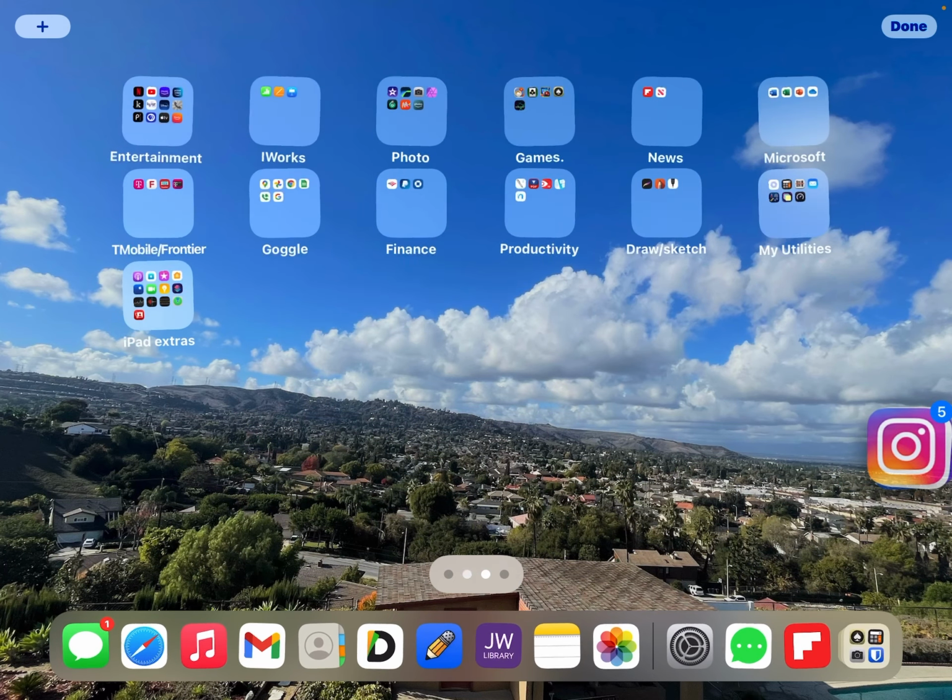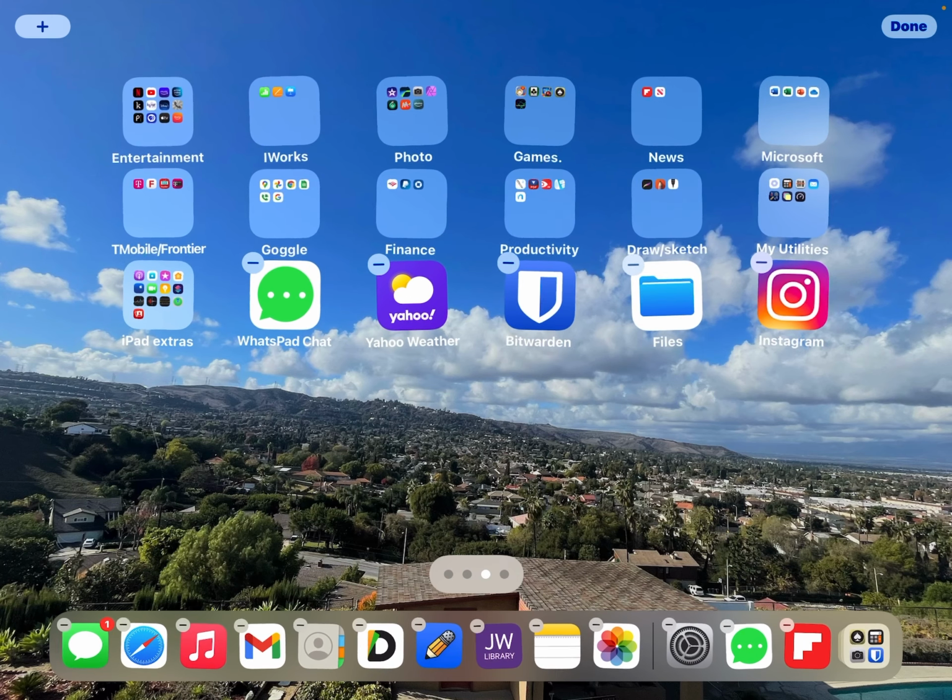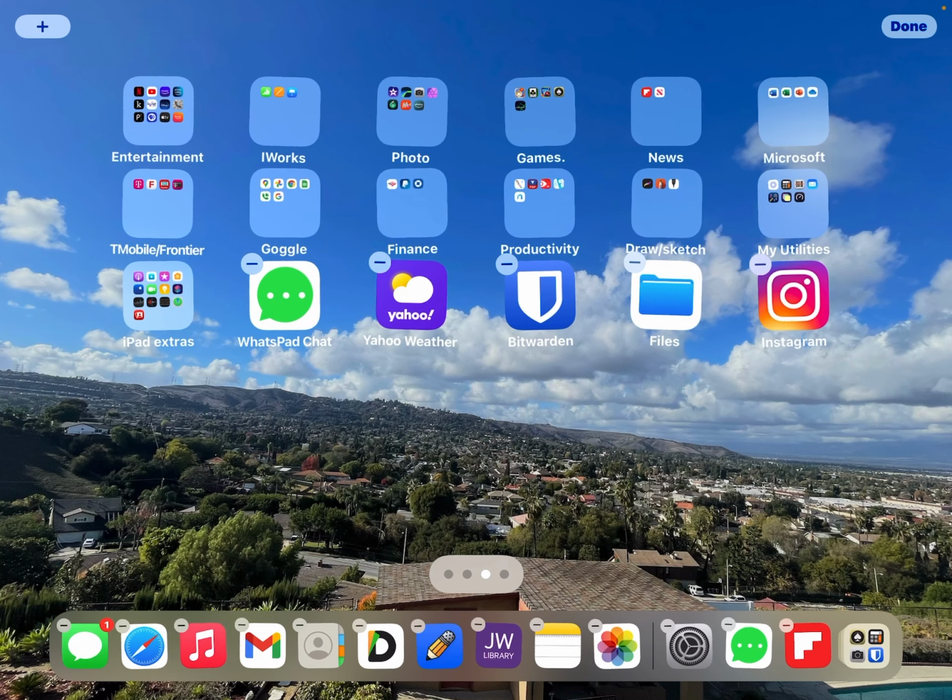Let's move it over here and let go, and there all those same icons and applications have moved to the new screen. So that's how you move them around a little bit, and it makes it a lot easier for you to find the app that you want to use, that you use normally or all the time. Like I use Yahoo, and I use Bitwarden, and I use several other apps all the time. I like to have them handy where I can find them real quick.